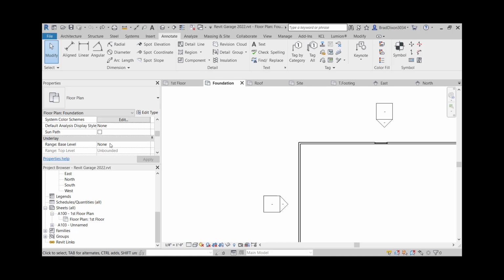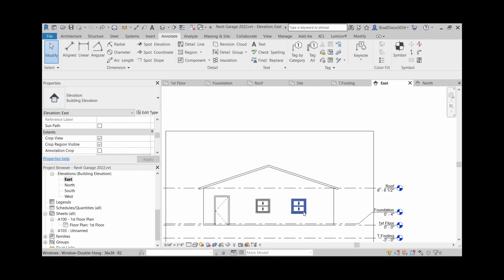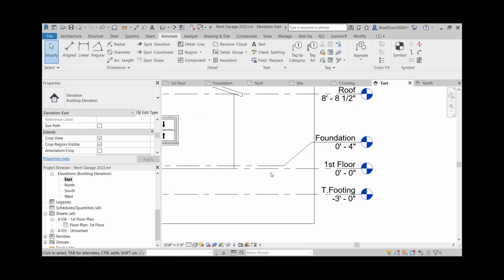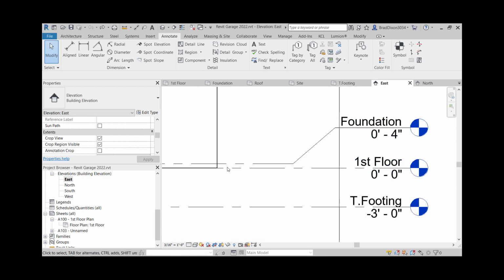Before I do anything, I'm going to make sure that I don't have an underlay turned on. Then I'm going to take a look at this from an elevation view so I can see where the foundation is and where the first floor is. My problem is my floor level is going to be down here with my slab, and my foundation actually comes up past the first floor level.